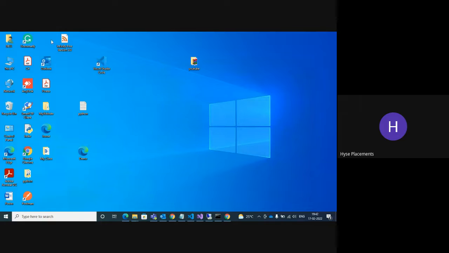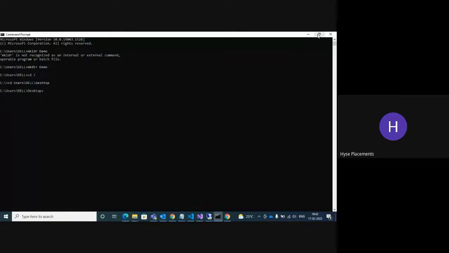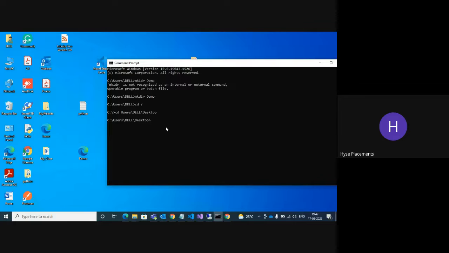In desktop, is any demo file or demo folder present? No. I am creating a demo folder using this command prompt. Okay, what is the keyword? mkdir, make directory. You can use that keyword. You can give the folder name. At that time it's creating one folder. You can see the demo folder will be created.